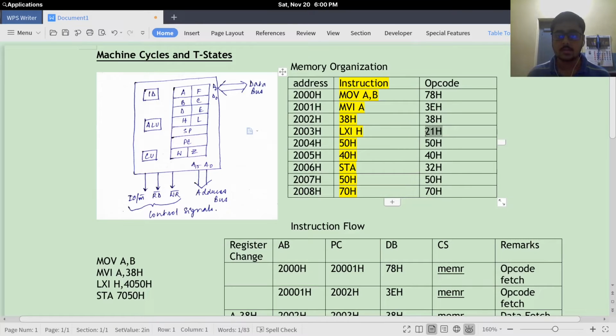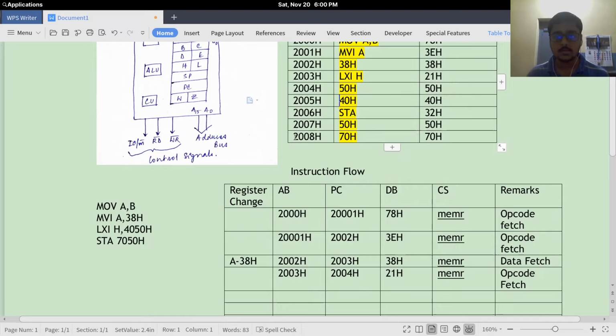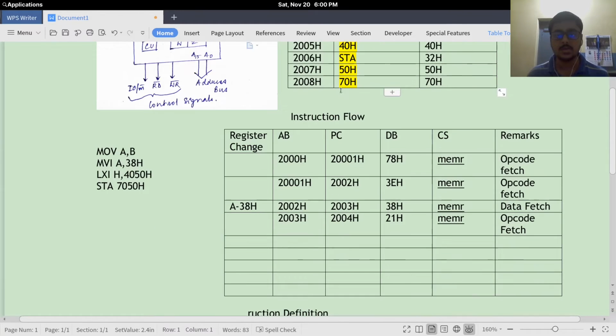21H alerts the microprocessor that we need to store something in the register pair HL. Now the two consecutive bytes are stored in the two consecutive memory locations after the opcode. So the instruction decoder tells the microprocessor to fetch the next two memory locations and store them in the consecutive registers H and L. The MSB is stored in H and the LSB is stored in L.